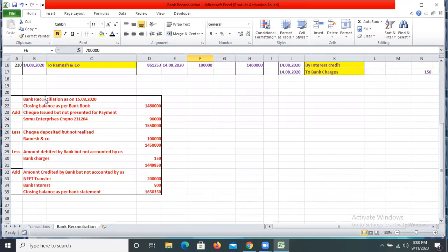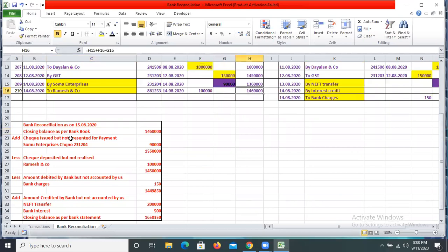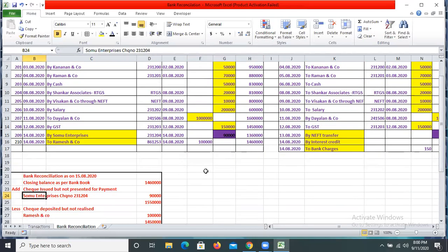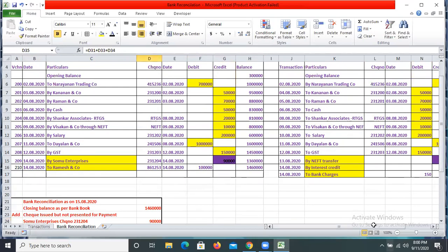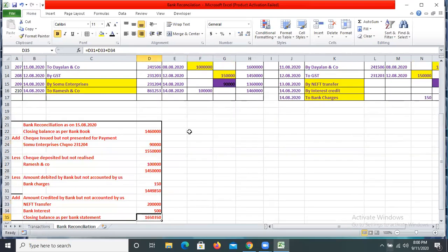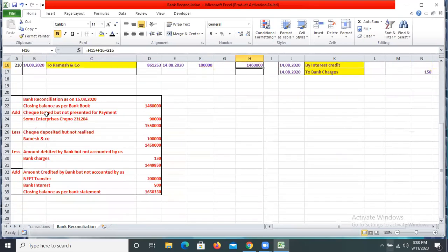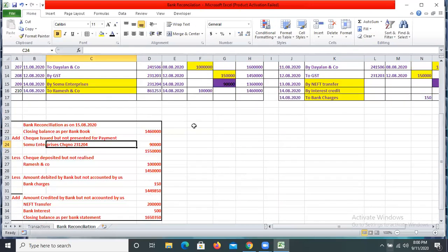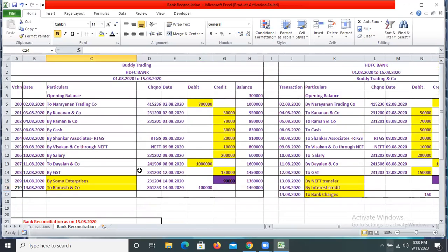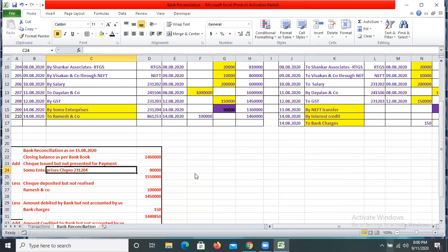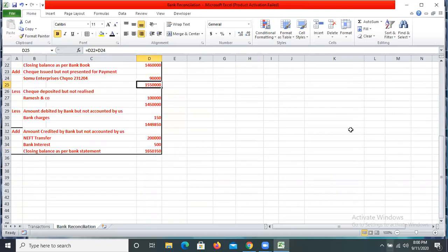See here, bank reconciliation: closing balance as per bank book is 14,60,000. Check issued but not presented for payment, we have to add in order to arrive at the closing balance. Closing balance we have to take, 14,60,000 is the debit balance. So check issued but not presented for payment, Somo Enterprises check, 90,000. Which we have reduced in our bank book, we have to add in order to bring it to the bank statement balance.